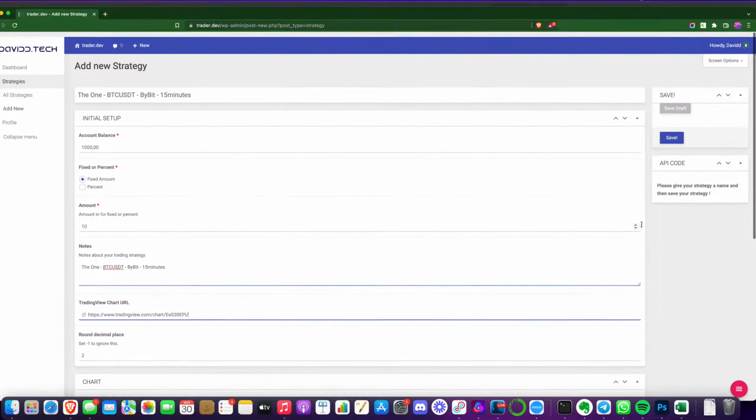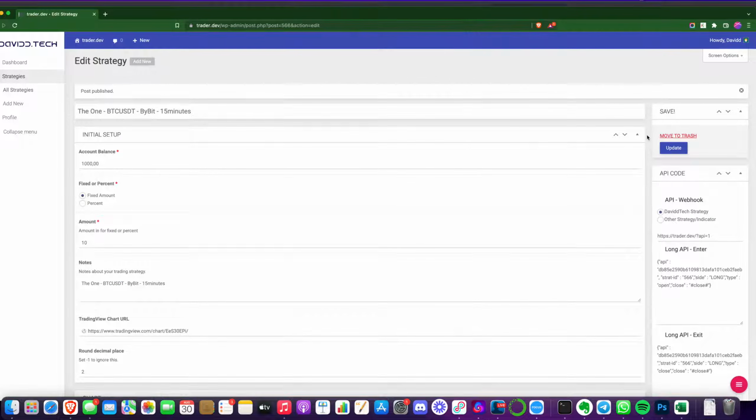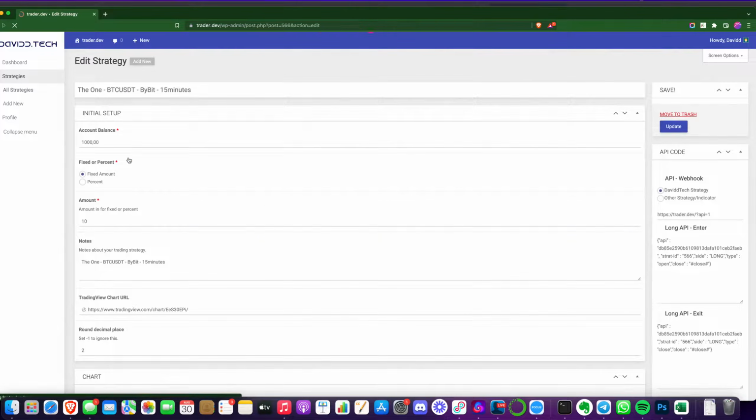Then we go over to the top up here, press save. That's going to save that to the database so that it's created your strategy. If you go over to all strategies now, you'll be able to find it easily. It's just there. We can edit it or delete it at any time.